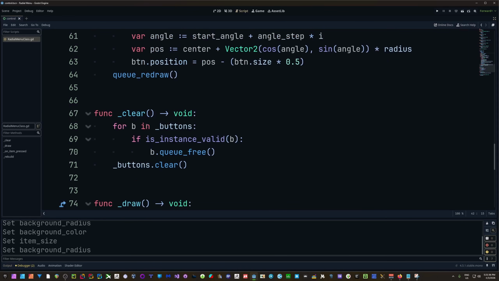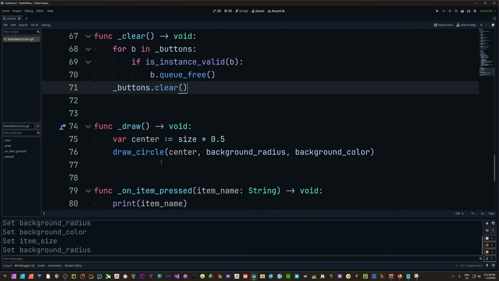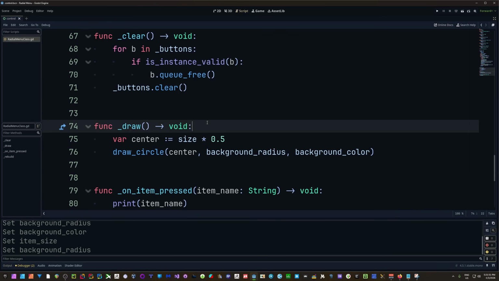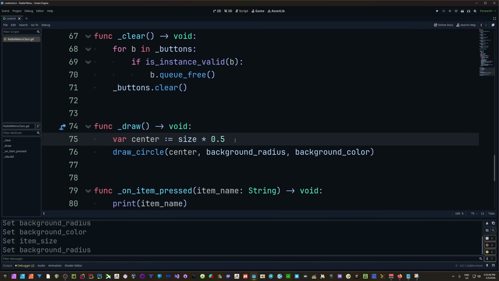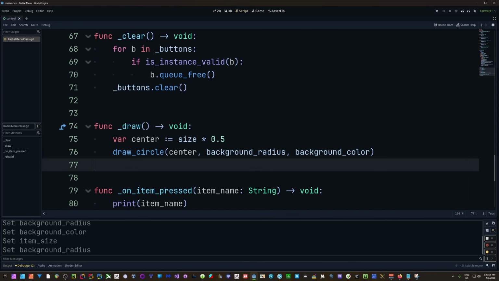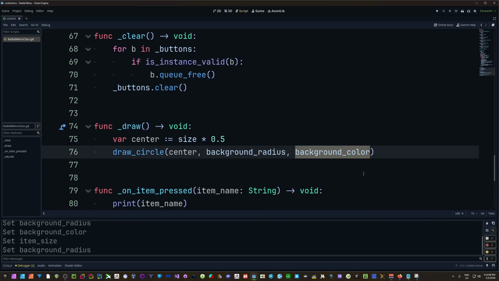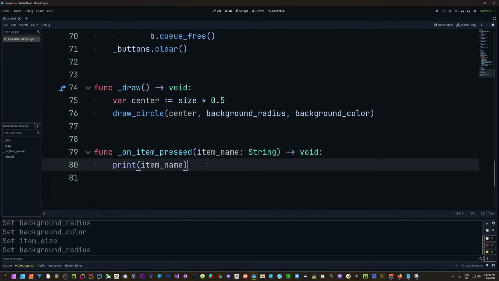The clear function, like I mentioned earlier, we're just getting rid of all the buttons. So we got buttons that clear, and we just run through all of the buttons. If it's a valid instance, we free it. So we're getting rid of it. And the draw function, this is here with all UI nodes. So this is something that's built in. We get the center of our node or the center of our menu, and we draw a circle based on that center, the background radius, and the color that we selected. And here's the item pressed function that we connected that press signal to. Now all we're doing is just printing out the item so we know what we clicked on.